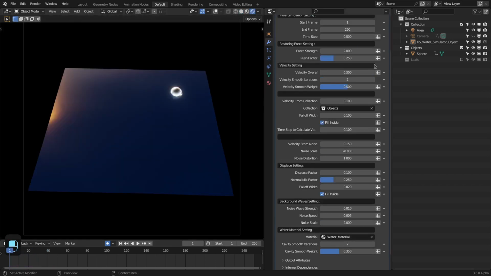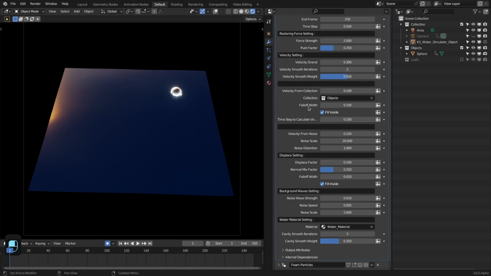Okay, and after that you have this velocity settings. First you have this overall velocity, then you have velocity from the object or from the object collection, and then you have the velocity from the noise. This overall velocity is the overall velocity scale for this water movement, and here you can smooth this velocity, because when we get the velocity from the object, it can be very turbulent, so that's why this smooth factor will smooth that velocity. Here you can control the velocity from the object, how much velocity you want to impart from this sphere onto this water.